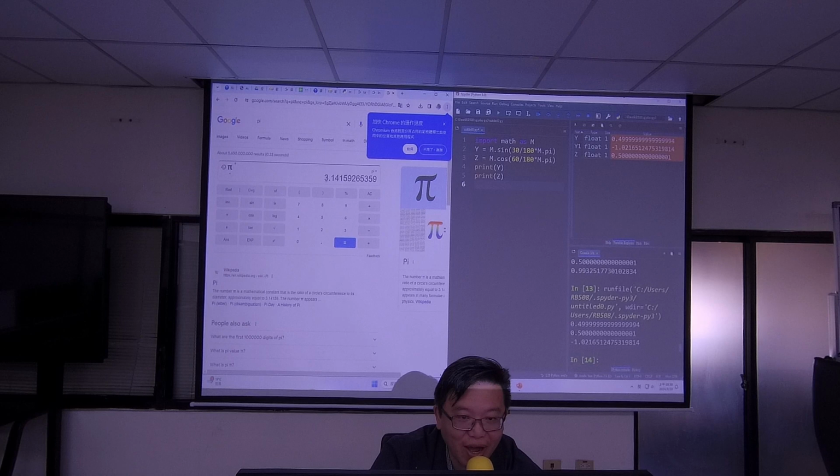So you know pi has an infinite number of digits after the dot, and for the computer, it keeps a memory of how many digits there are.